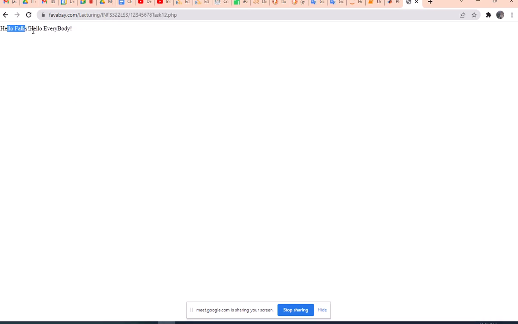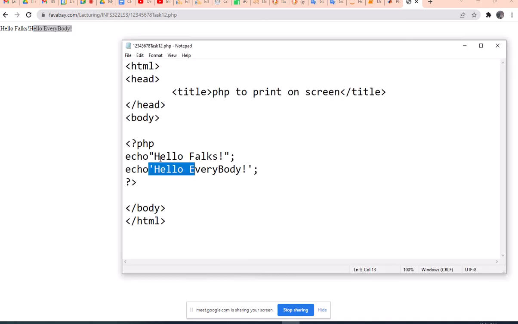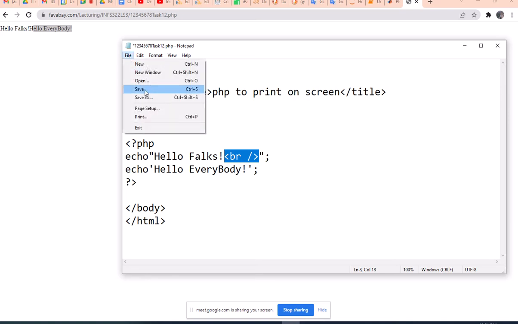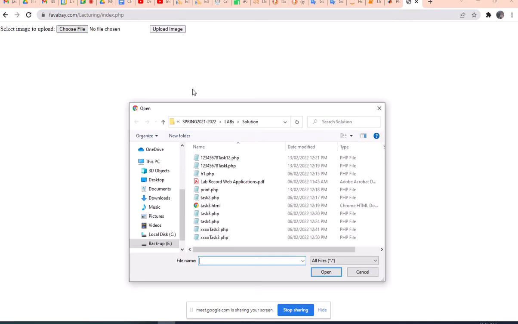Hello Fox, hello everybody. It works very fine, but in the same line. What should I do to bring each in a line? After this one, before the double quotation, inside the quotation, before the end, I'm going to add an HTML break. I added an HTML break before the double quotation. I'm going to save only here. File, save. Let me test, previous, and upload the file again.